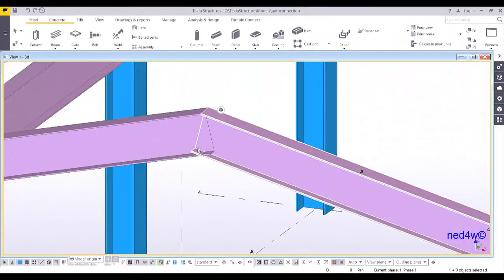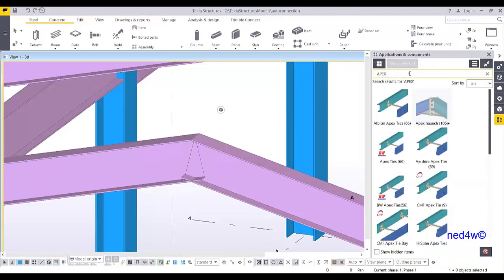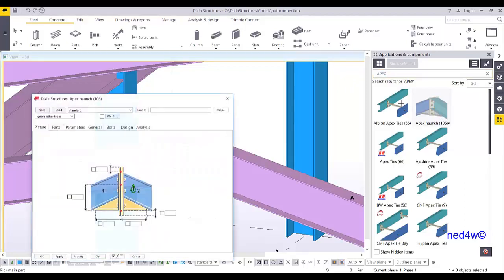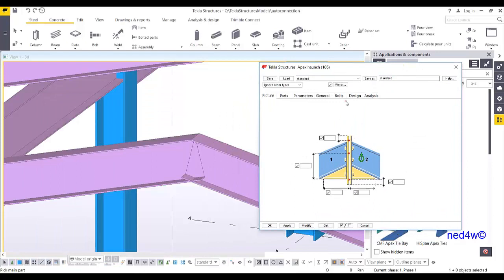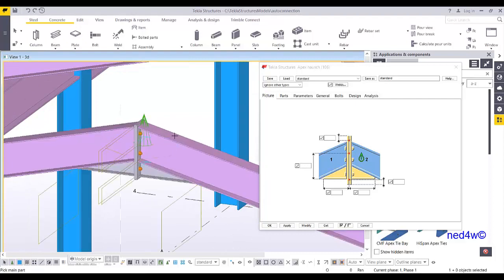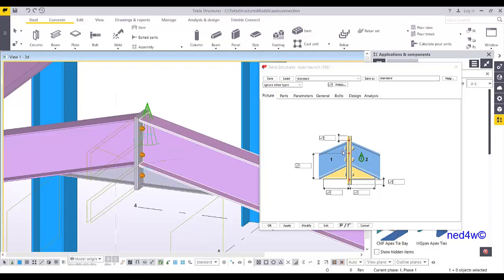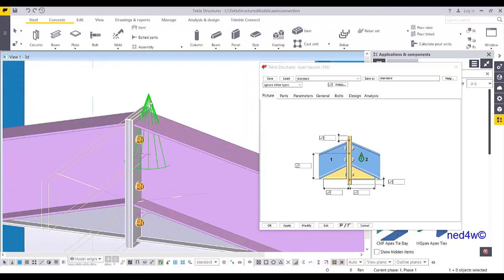Okay, so let's start adding the connection here. I'll start with this rafter, and I'll type here apex and then apex haunch. So all I have to do is of course open the system component here, and then pick the main part and the secondary part. Either of the two can be main part and secondary part, and this is the apex. I just used the default setup of this apex, but of course I can change that one and then save it for my settings.